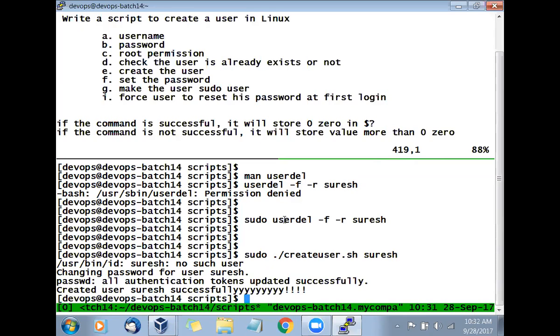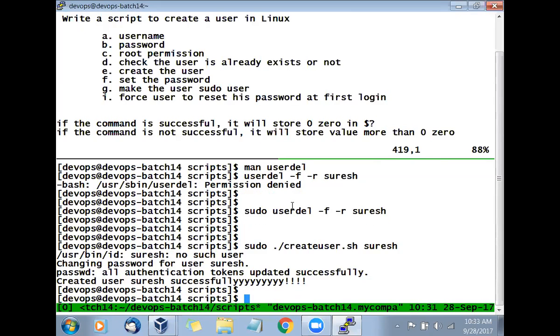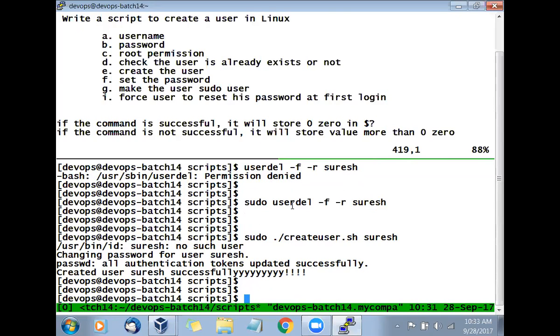Okay. So this is how we will go with that. I hope that answered your question, Sumant. Sumant? Okay, got it. Thank you. Okay. So now we will go with the option G. What is the G option?